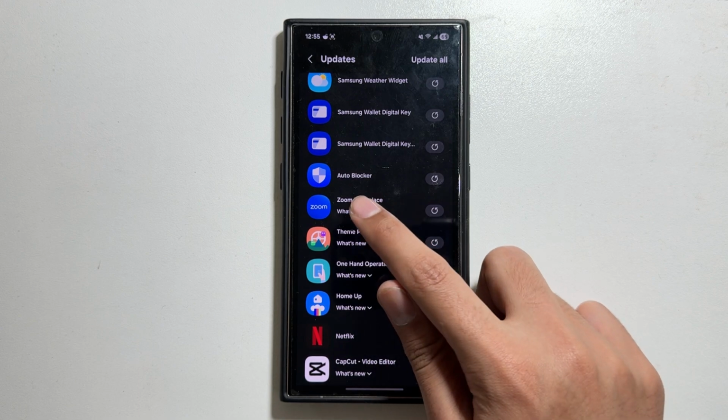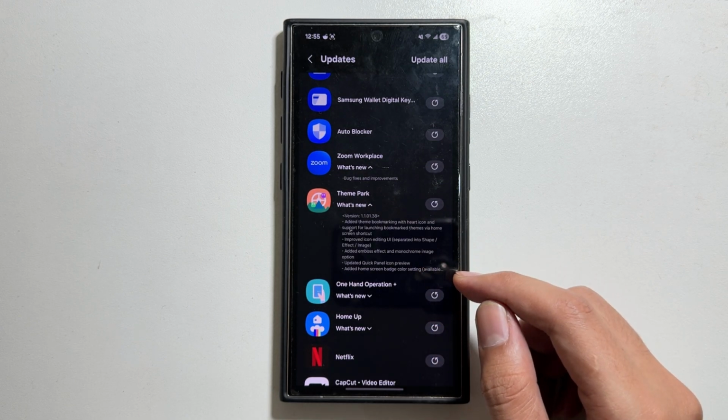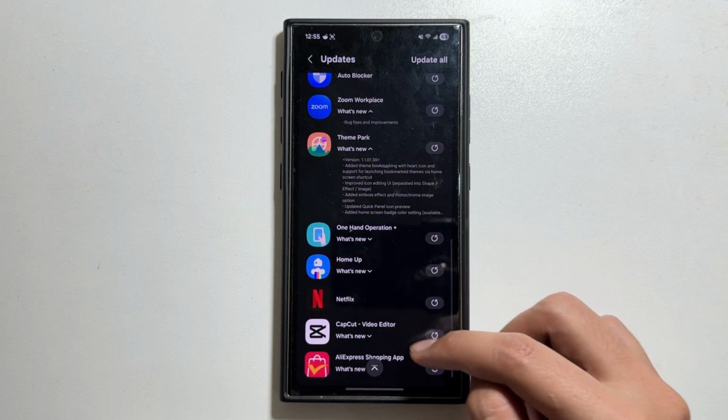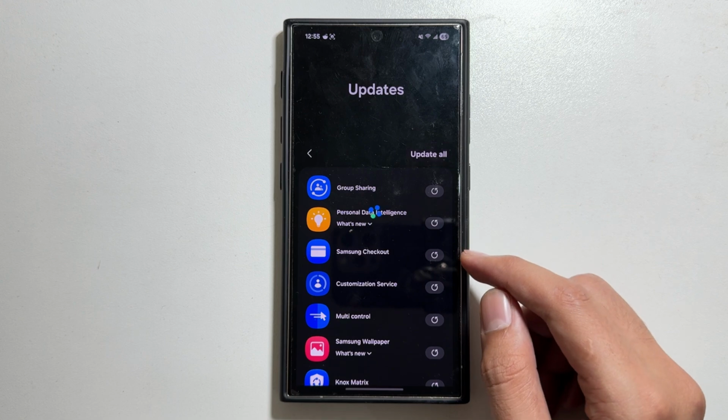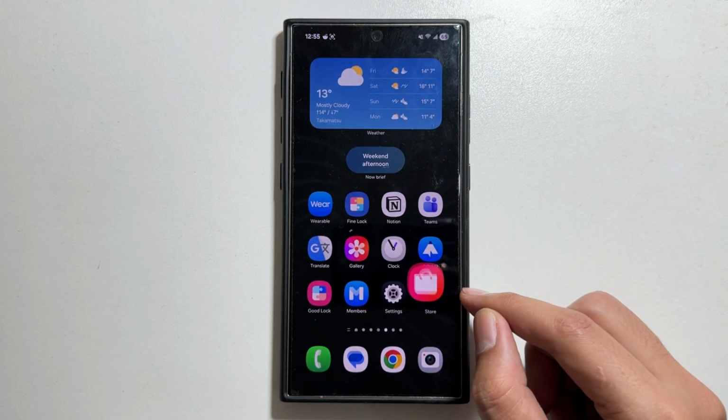Most of these app updates include some bug fixes and the issues that were there before. Also, there are some new features included with the Theme Park app. Now to update them all, simply tap on update all and all of these apps will be updated.